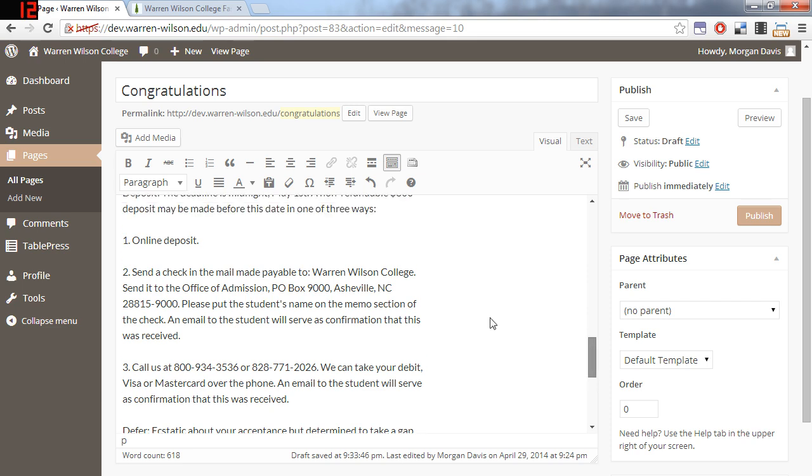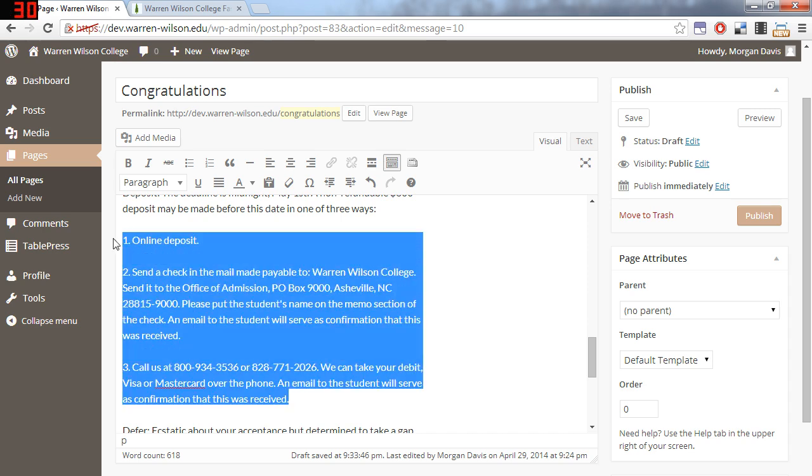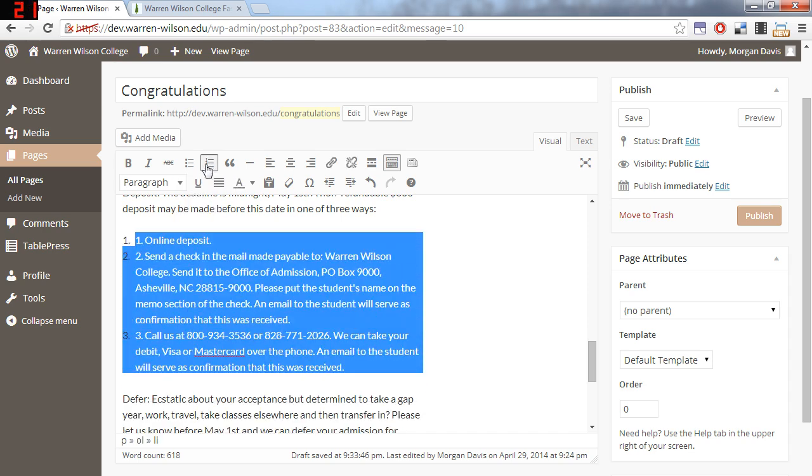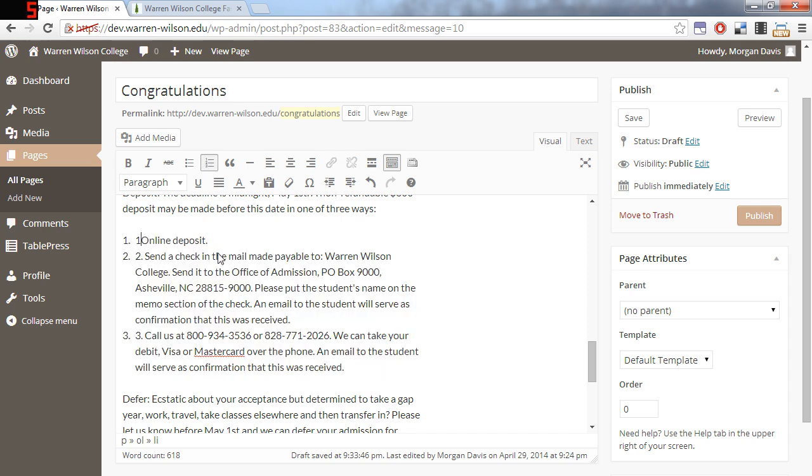And in general, if you have a numbered list or a bulleted list, it's great to go ahead and use WordPress's built-in formatting options to make this look a little nicer. So I'm going to highlight it, hit the numbered list button, and then remove the places where it has redundant numbers.